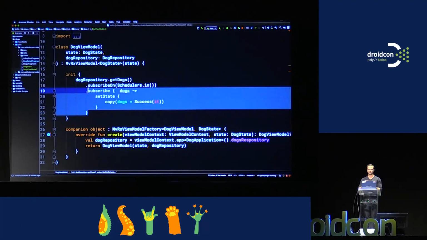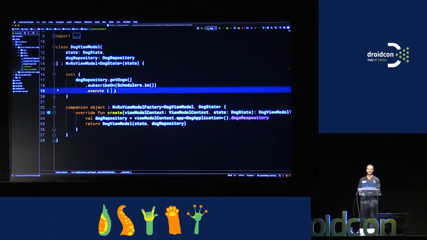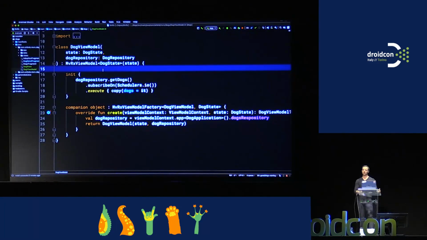So let's go ahead and just delete the subscribe block and instead call a function called execute. Execute is an extension function from MvRx as a convenience on observable of t. That will take your stream, it'll emit loading at the beginning, and then map on next to success, wrapping the successful value, and on error to fail. So now, all we have to say is copy dogs equals it, because it's now mapped this stream of t, which is list of dogs, to stream of async list of dogs. Great, 3 lines of code.